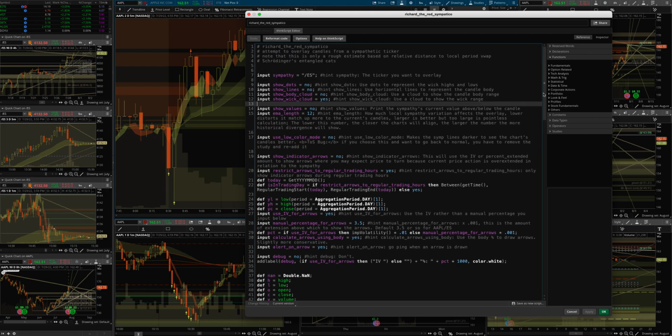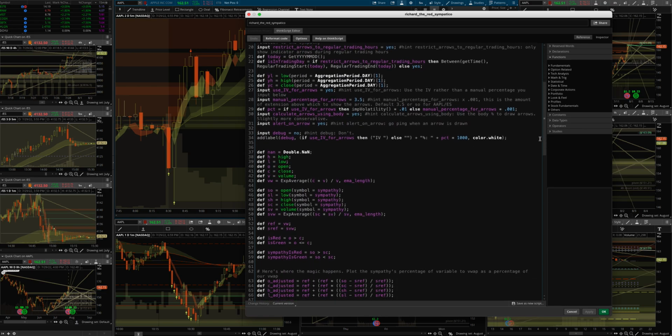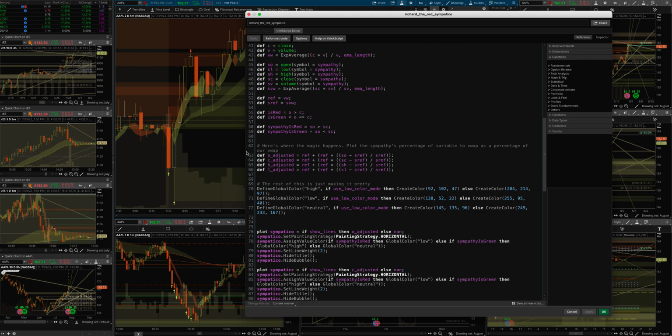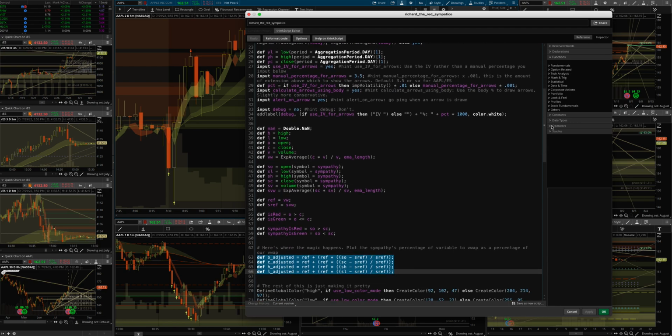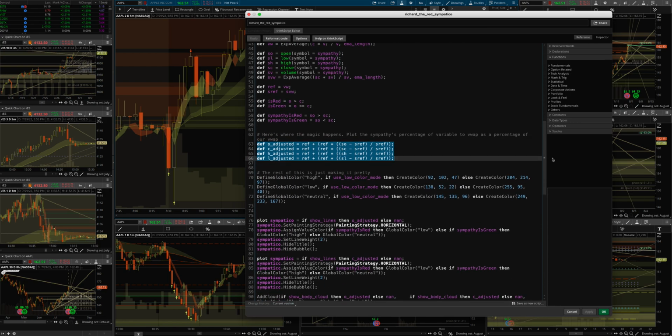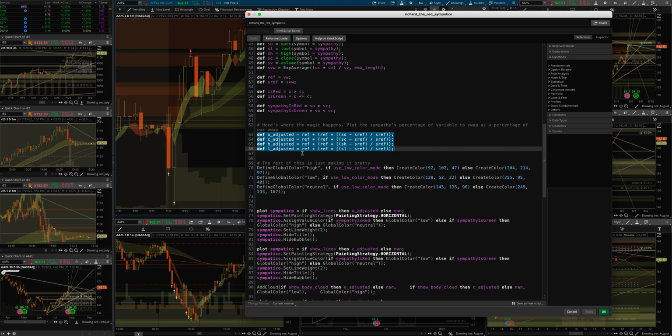The rest of these are just the variables that go through what the study does, and I want to jump to where the magic happens, because we've got a lot of initialization here. And this is where the magic happens. This is it. This is the guts of it. All the rest of this is about making it look pretty and making it ping sometimes.